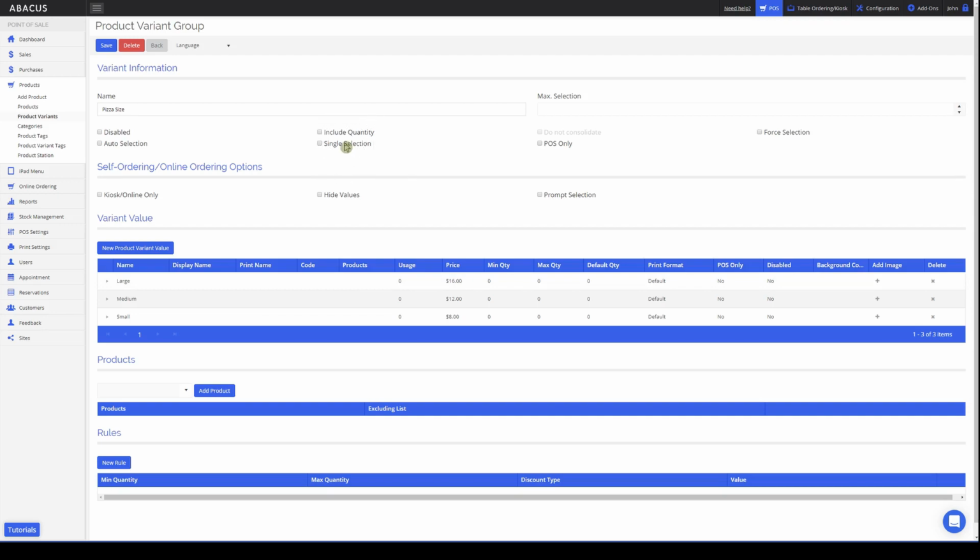Next, we'll look at single selection. When single selection is enabled, it means that only one product variant value can be selected. We'll enable this as we only want one size of pizza to be selected. Next, we'll look at force selection. Enabling force selection means that we have to choose at least one of the product variant values that are listed here. Since we need to know what size pizza it will be, I'll enable force selection.